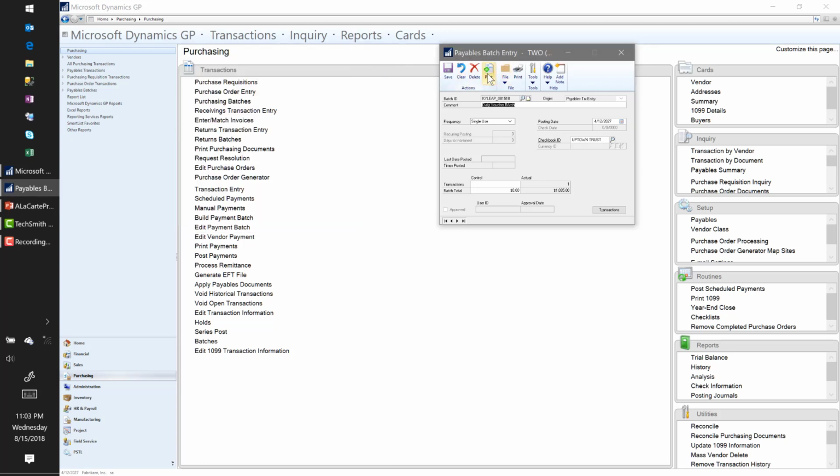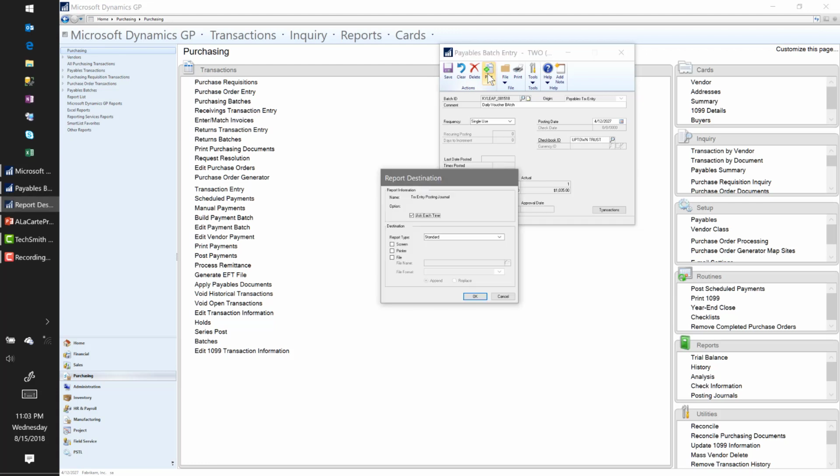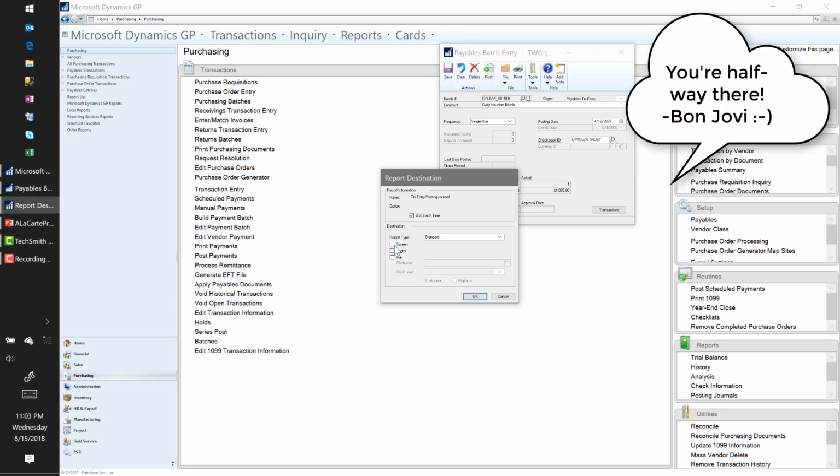Because if I select post before I close out of the window, the posting button is going to tell me that, hey, someone's still processing this in this batch. You cannot post. Well, that was me. I know that I'm done processing, so I want to close that transaction entry window first. So I'm going to go ahead and post. I'll take a look at just one of these reports for now.